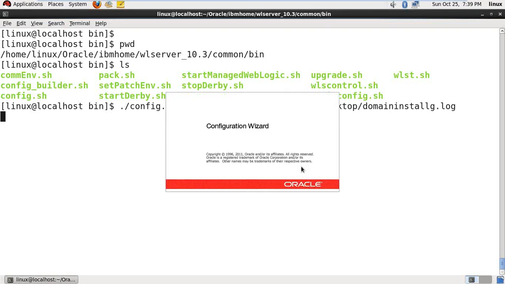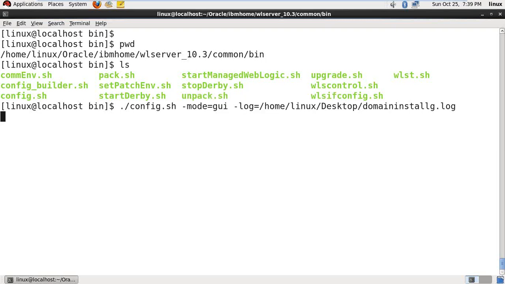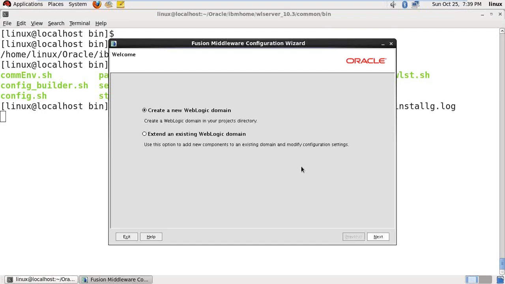So after a few seconds you will get the welcome screen. To create a new WebLogic domain. You already created a domain, and you want to add new components to the existing domain. That time you will go to extend an existing WebLogic domain, right? So click on Yes, next.